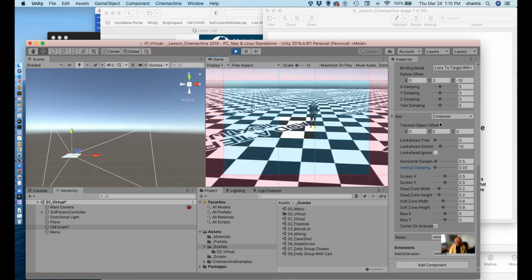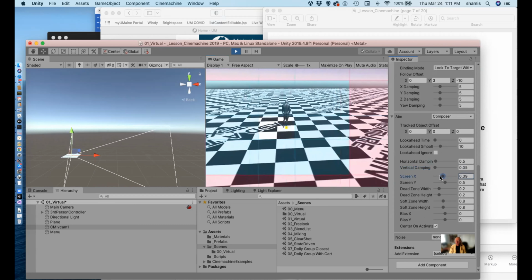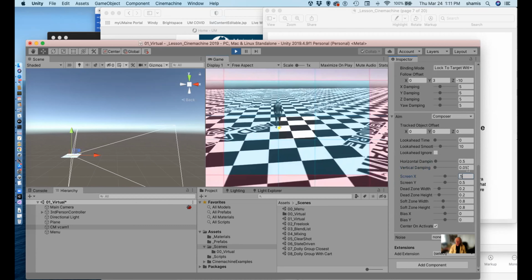There's also look ahead. It can anticipate your movement, how smoothly you do that, and whether it ignores the look ahead. And we also can set the X and Y position of the center of my zone here. 0.5 is the middle of the screen, and I forget what bias is. But this is the basic virtual camera.